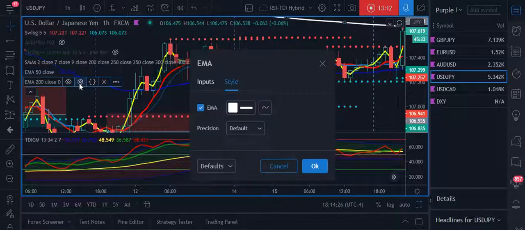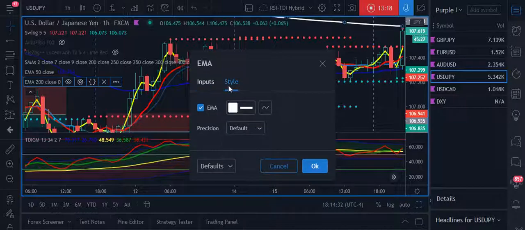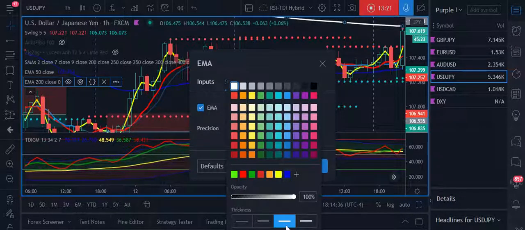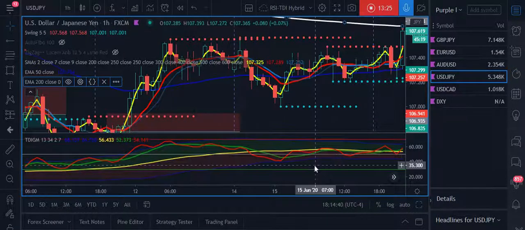And the 200, the same thing. When you first open the settings, it's going to be a 9. You just change it to 200. Everything else is the same. I like it to be white. It's my preference, and I like it to be a little thick. Okay, and that's it. Hit OK.